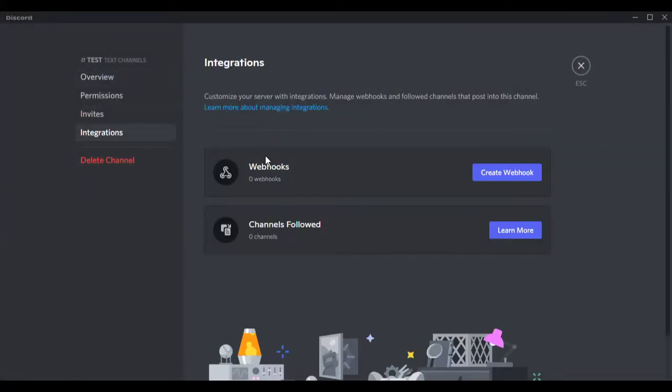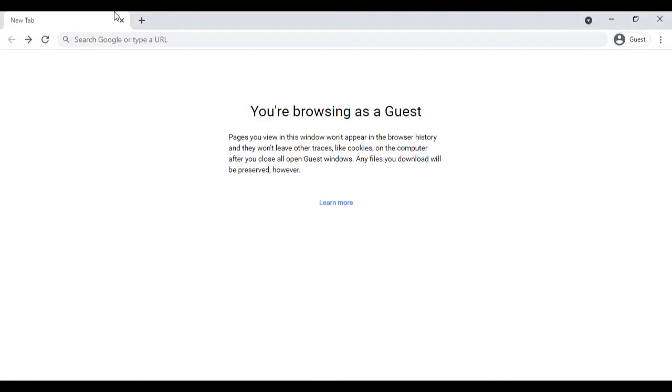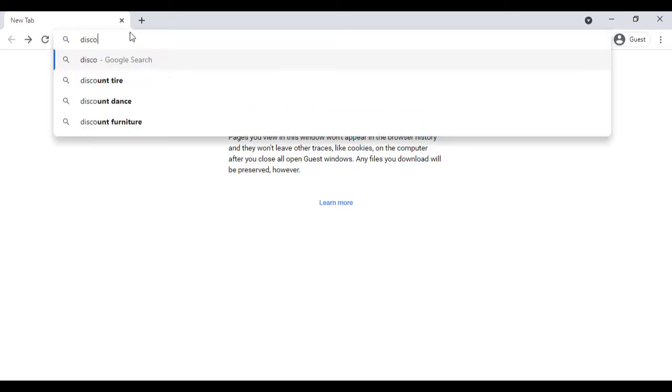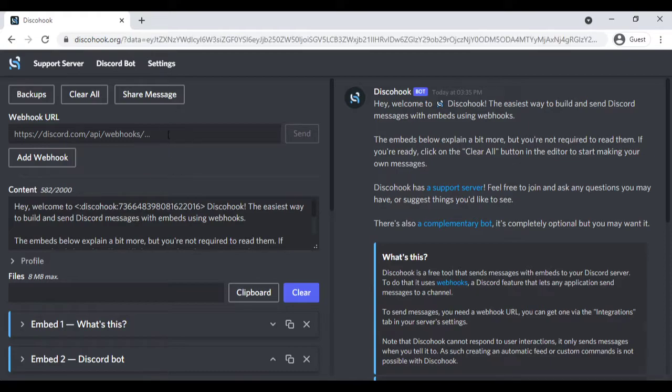First thing you're going to need is an integration and a webhook. And boom, we have a webhook. You can see it's just named SpideyBot by default. We'll leave that right now. We're just going to copy that URL. We're going to go over to our browser and go to discohook.org. An amazing site. We're going to paste this bad boy right in there.